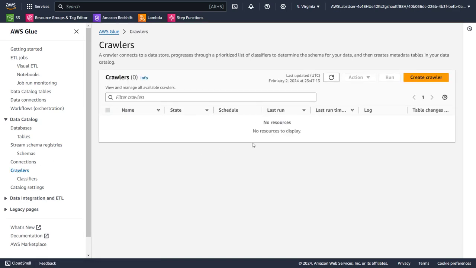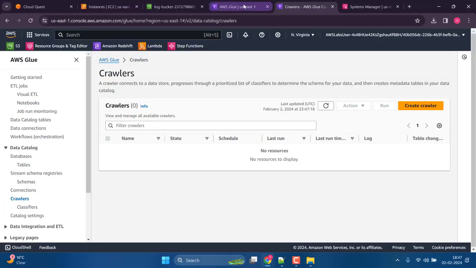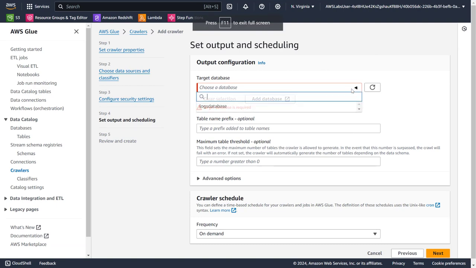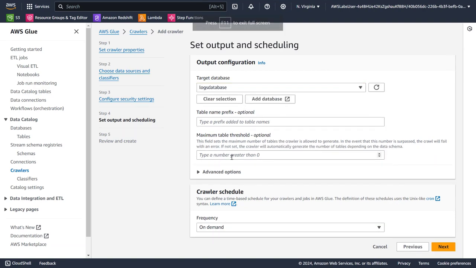Let's go to our crawler. Here we go. I was like, is it gone? Let's refresh, and now it shows up, and we don't have to type a prefix added to the table, but if you want, you can add it. Otherwise, it will name whatever it wants.